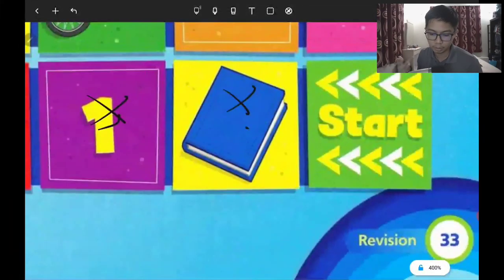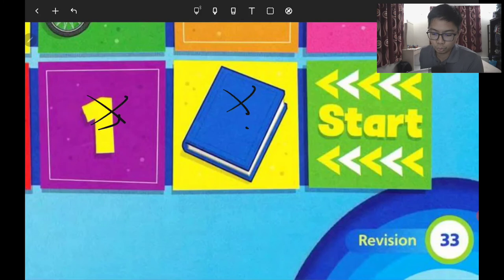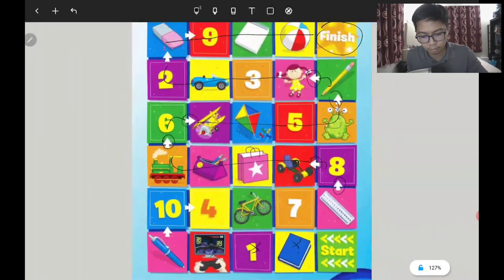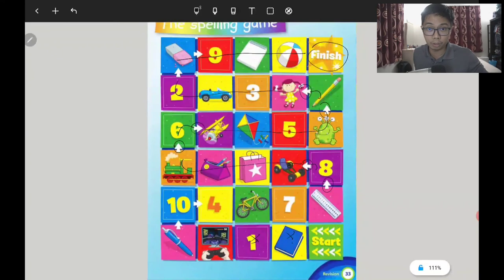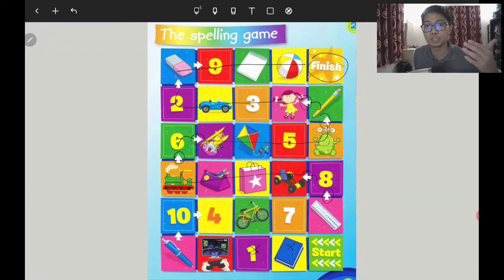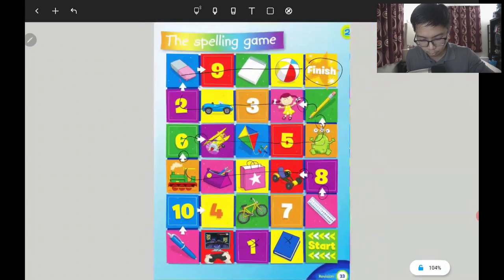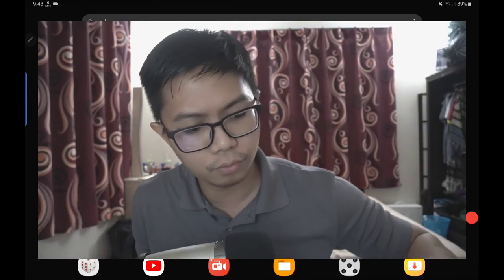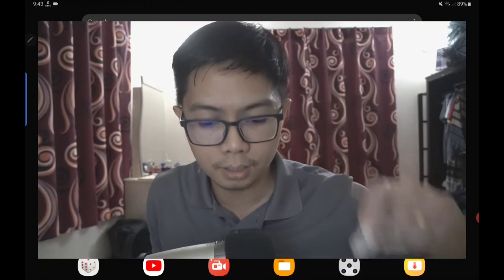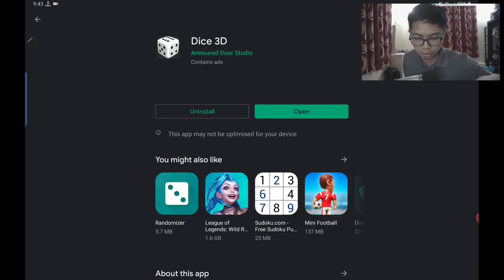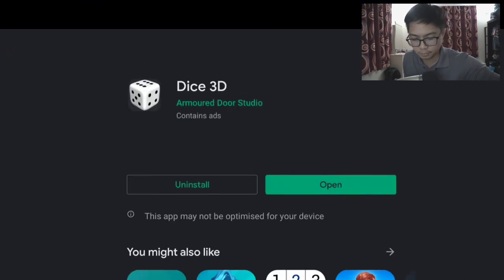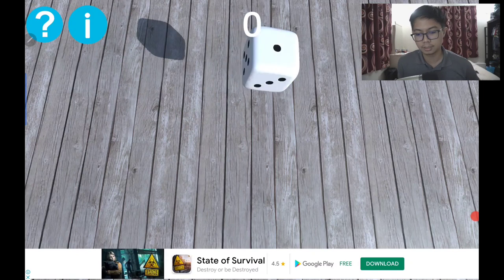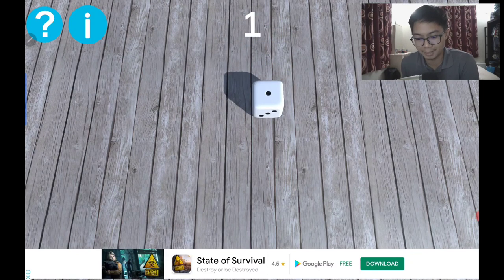As you play this game, actually you do your own revision, but make sure you spell correctly. If you play with your brother or your sisters, or even with your parents, no problem. You can help each other to correct the spelling if there's a wrong spelling. But I hope no. So remember, on page 33, just play this game with your family members. And just in case, if you don't have any dice, you can go to the Play Store, search this app, Dice 3D, open it, and you can have your virtual dice to play the game.